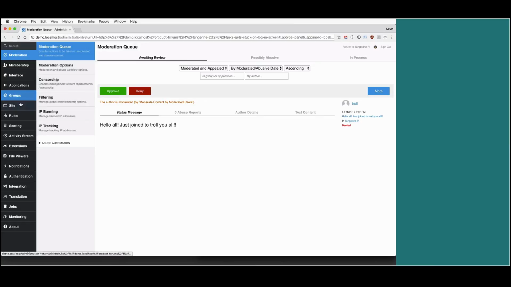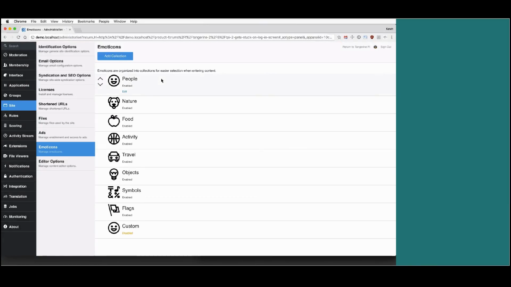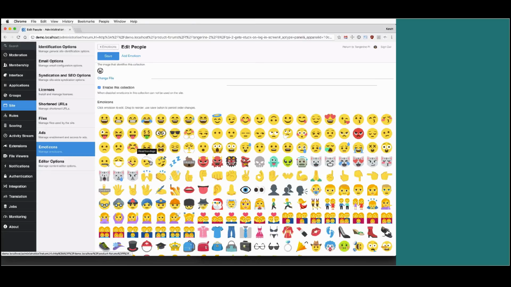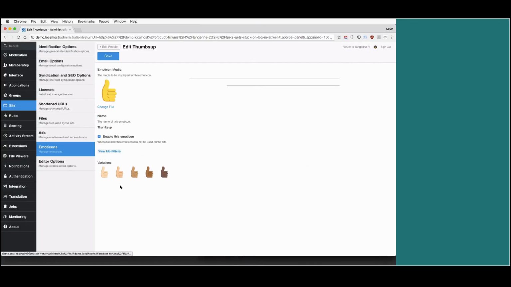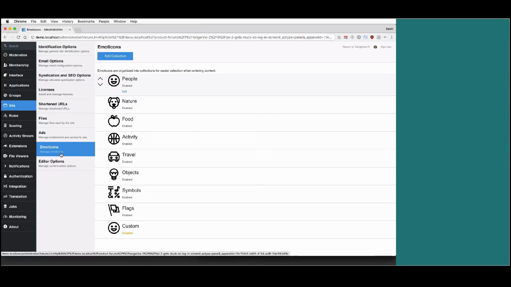You do have full control over the emoticons themselves as well. So you can add your own custom emoticons. You can edit the existing categories. You can disable particular ones. We have a few disabled right out of the box. They also have variations. And again, you have full control over whether or not you want these, you can turn them completely off if you want.